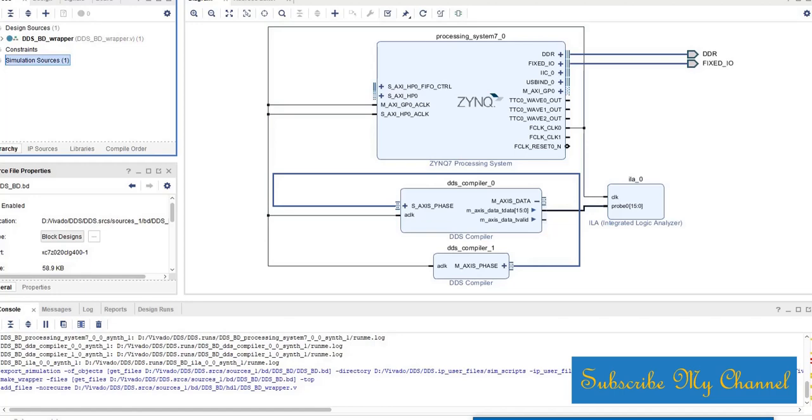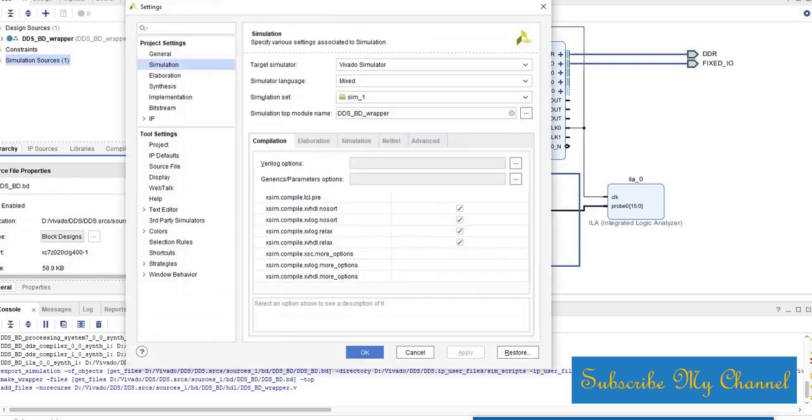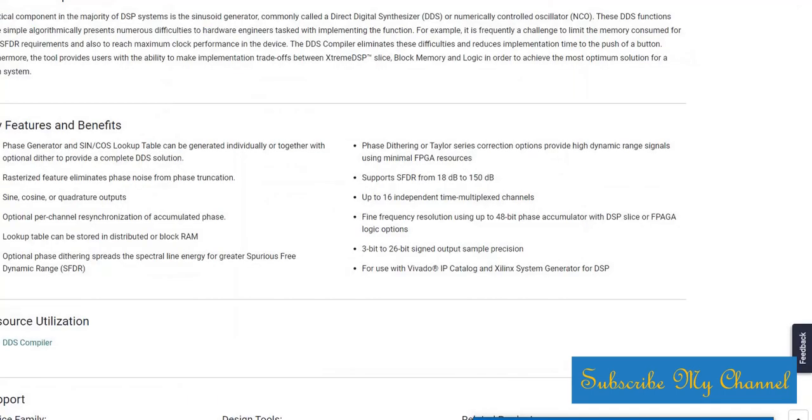So now we'll see the signals. Here in the simulation tab, right click, go to simulation settings, and use the simulator as XSim.